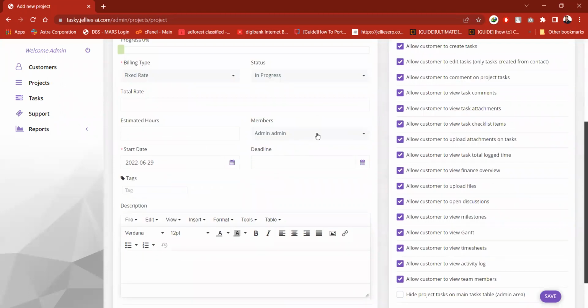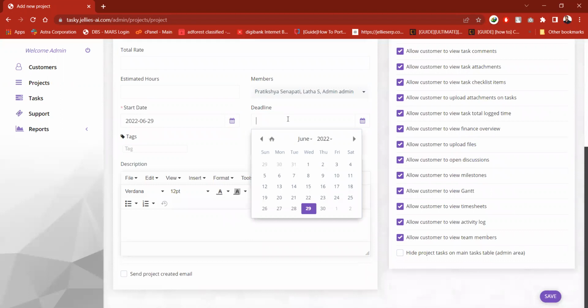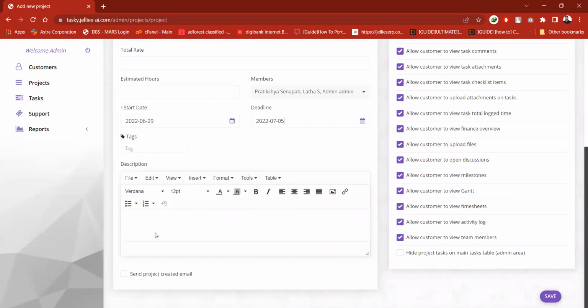And here you'll be able to add the members who will be working on this project. So I'll just select these staff members. And you can also set a deadline for the project. So say for example, I'll select July 5th as the deadline. Here you can also write the description of the project.